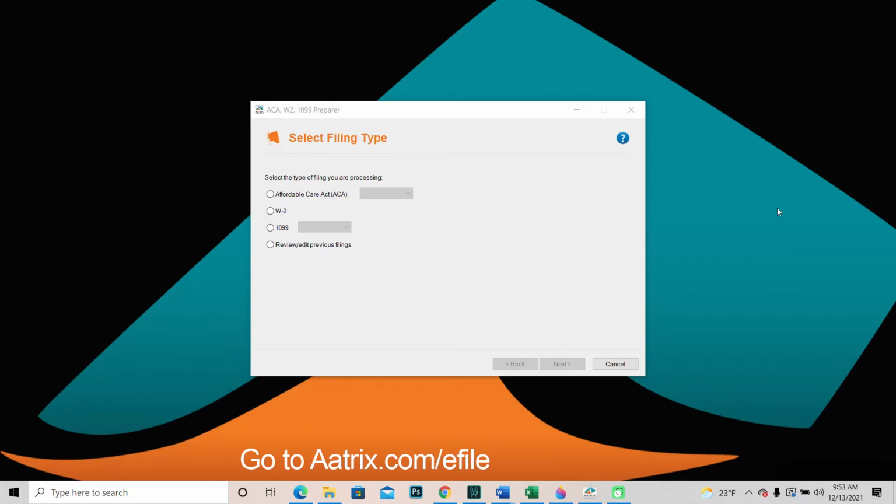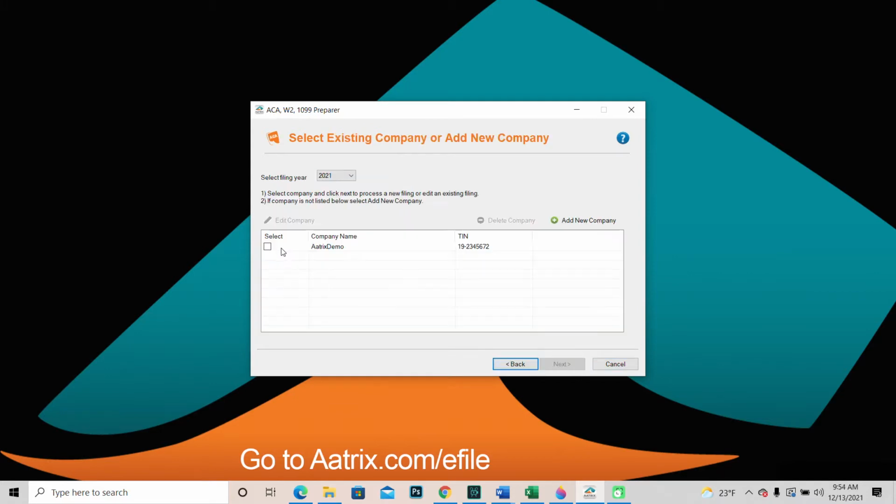When you open the software, you'll see that you have the opportunity to file your ACAs, W-2s, or any 1099. We'll select the 1095-1094C for our demonstration purposes. You'll select the company that you're going to file for. If you've already used the Aatrix solution, your company should be there. If not, click Add New Company, put in the company name and the TIN that you're filing for.